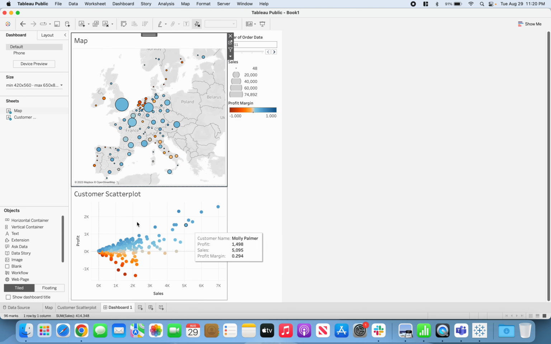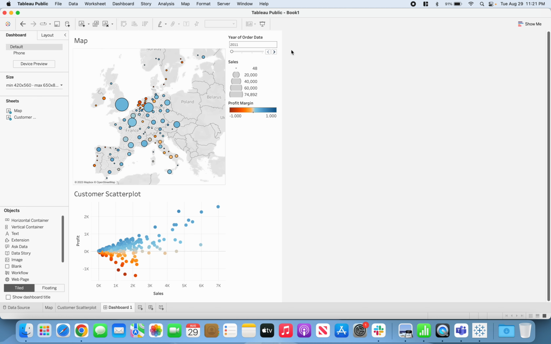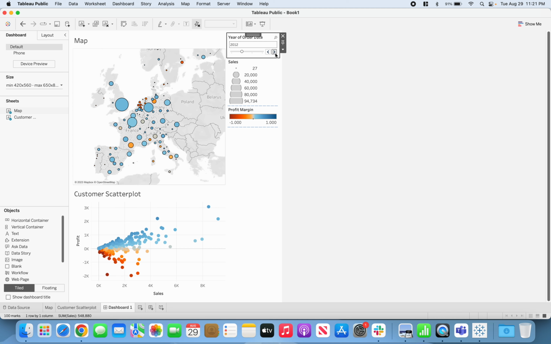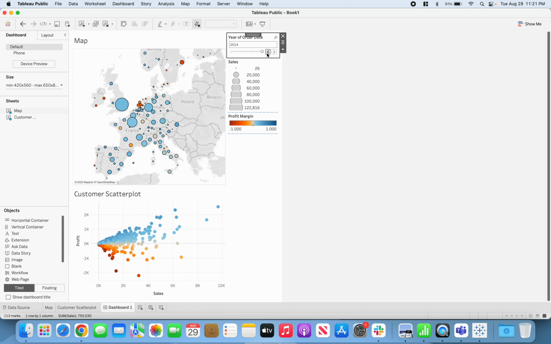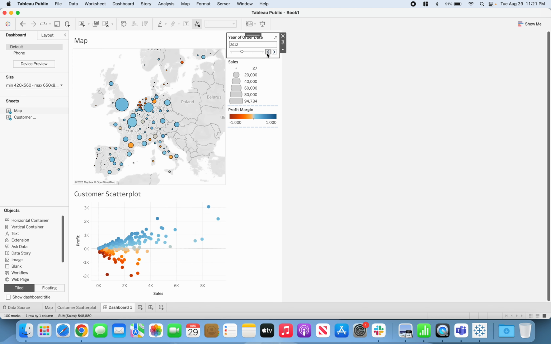Okay, and then once we have everything set up, you can actually visualize how these things change. So if we go to the year of the order date, right? So we're looking at data from 2011, right? And if we click this button here, you'll notice that both visualizations actually change as we go from year to year to year, very dynamically.